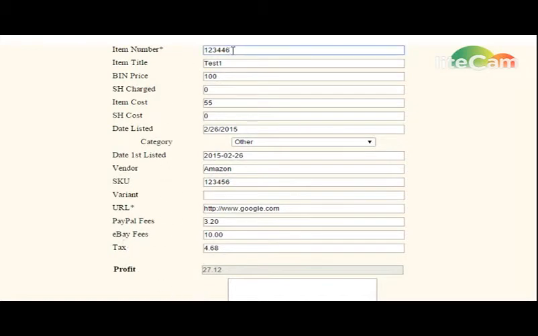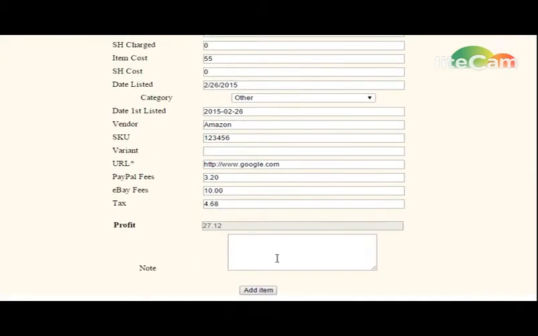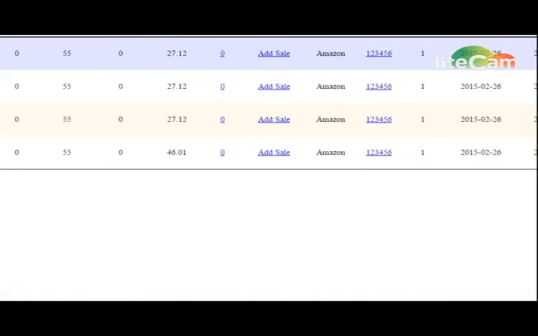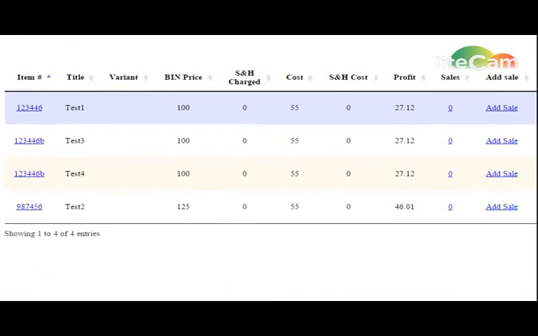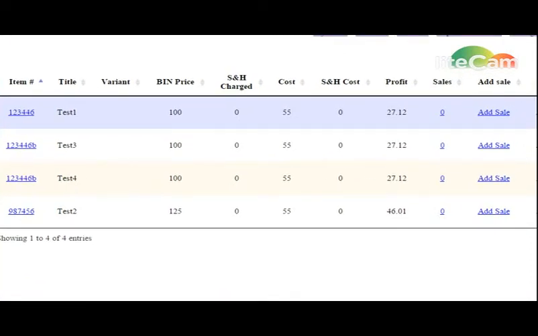But I can change that. So let's put this in as a little bit different. Let's change this to test 4. All the rest of this stuff is the same. I've changed the item number and the title number, and then we're going to go down here and click add item. And now, as you can see, we have a test 4, and most of its information is exactly the same as test 1, which we copied. So the copy creates a new item, edit edits the item that exists.